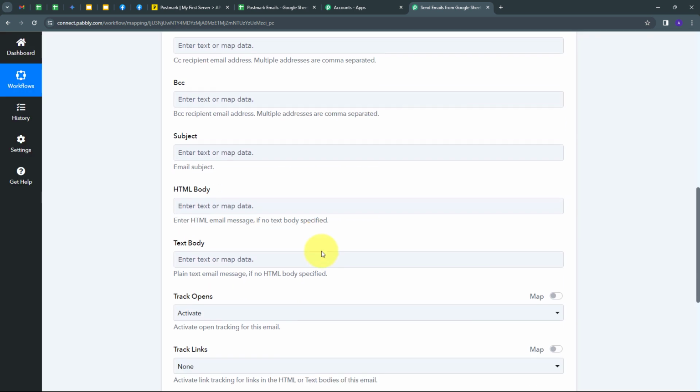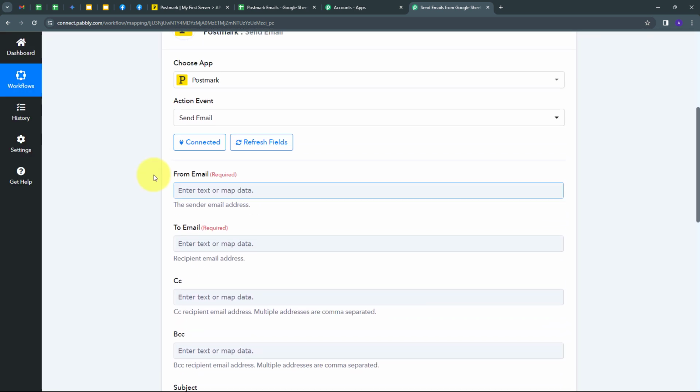And here to send the email, I have to fill all these tabs. So first I have to give a from email. So I have to give an email address that I have verified in my Postmark account from which I am going to send the emails to all the users. So I'm going to give my email address here.